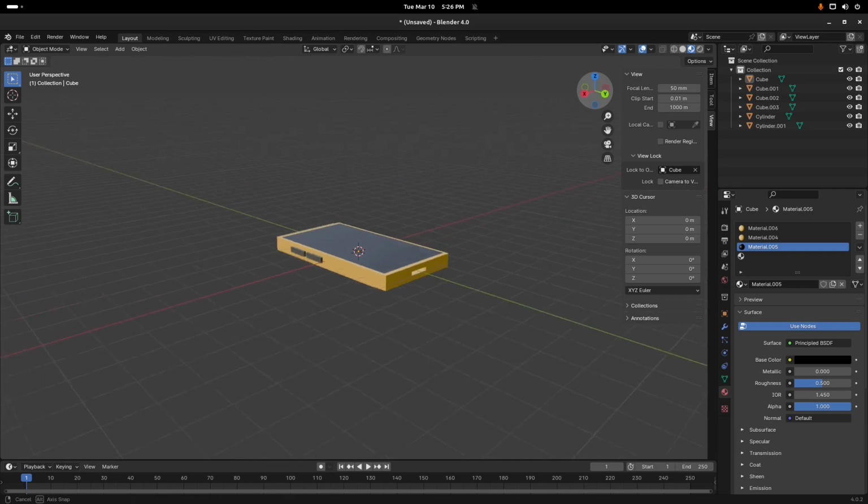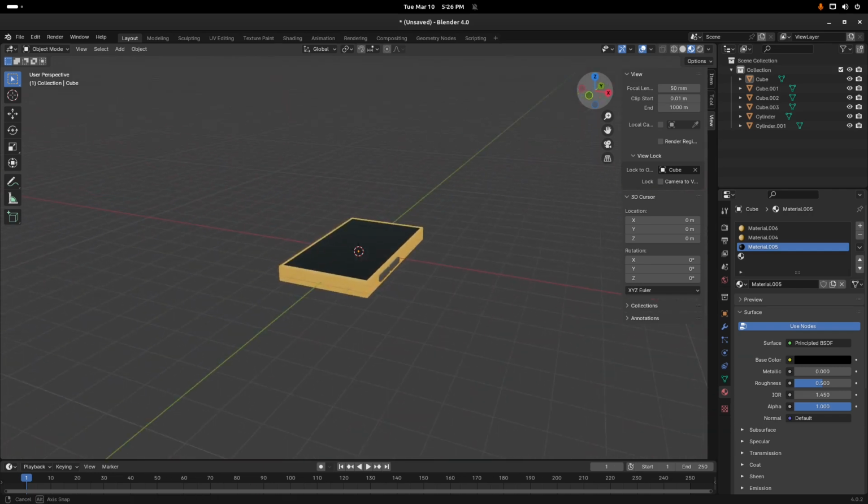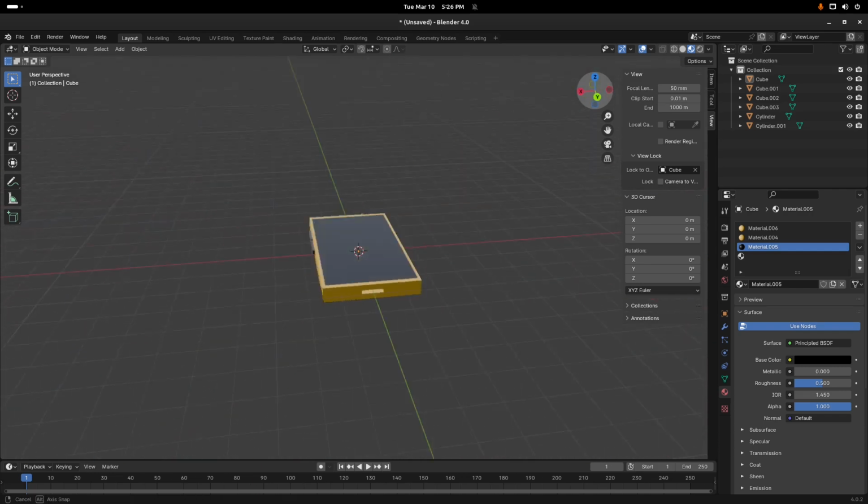In this video, you're gonna make a phone using Blender in just 60 seconds. And the best part of this video is that you can download and use this asset for free right now, using the links in the description below.